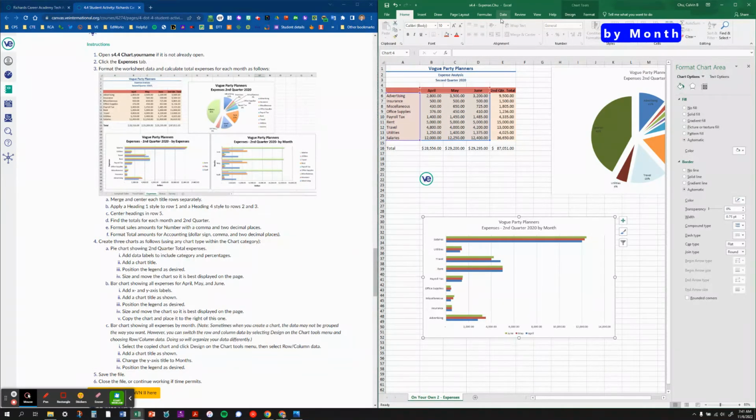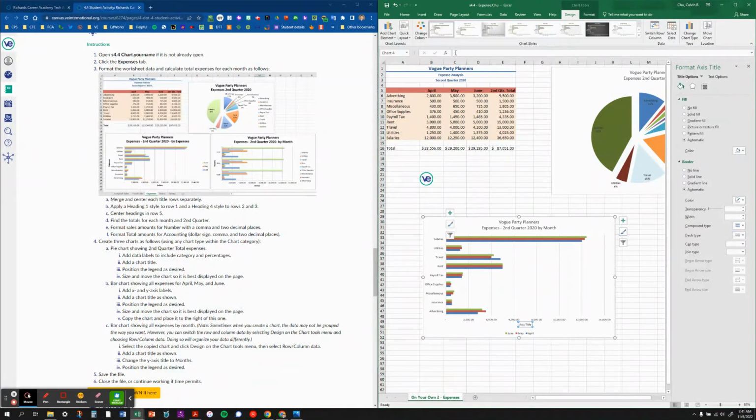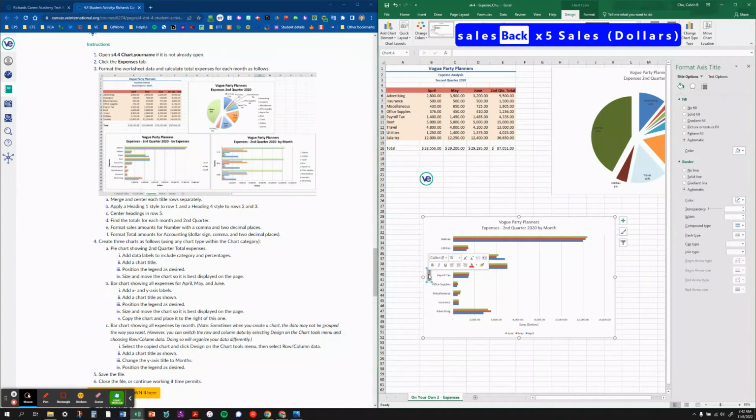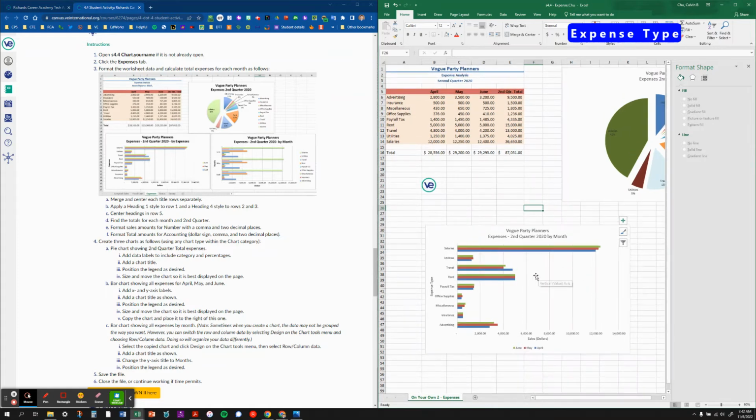let's do format type. I'm going to add axis titles, primary. This is really our sales in dollars. Go back here, chart, axis titles, vertical. This is really our expense type. Zoom in so you can see that a little bit better. And I think that's okay.